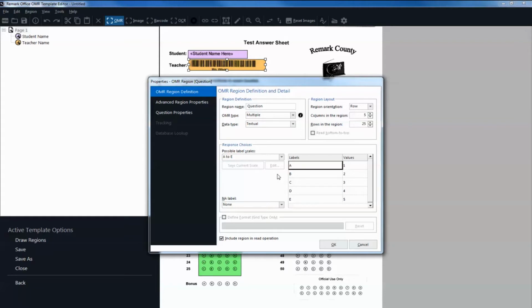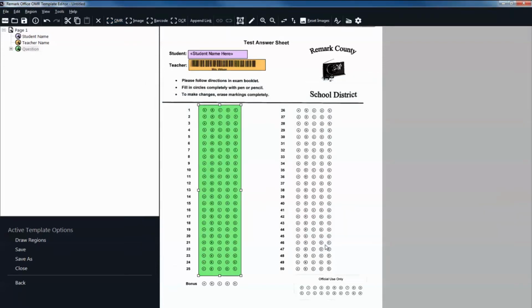While the labels represent the data you see returned from the processed forms, the values represent the information Remark Office OMR uses to perform any statistical analysis. These values are not grading point assignments. Click the OK button to return to the main template editor window. You will now see a green box around questions 1 through 25 in the image area, identifying them as an OMR region. You will also see a new node in the tree view titled Question.